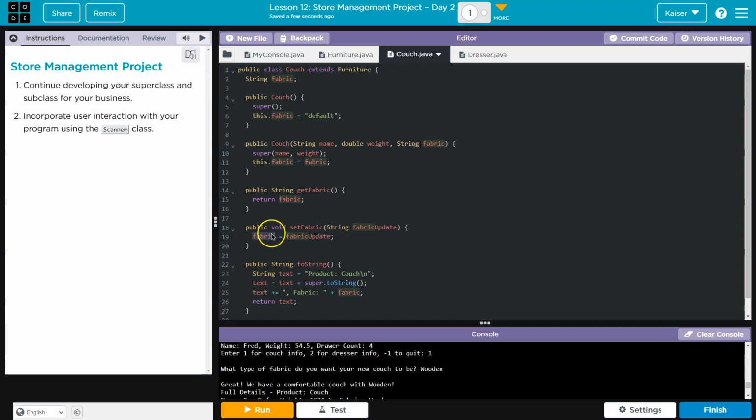And now, inside of couch, set fabric, right here, update fabric. What does this refer to? I'm saying the fabric up here. Notice it's used throughout. So the fabric that is an instance variable to the class, accessible to the class, I want to make sure to give that a value. What value am I giving it? Well, in this case, I gave it wooden, whatever the user just entered.